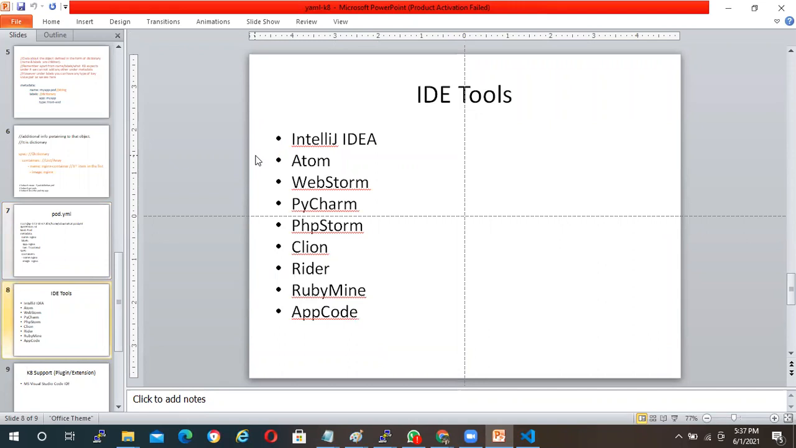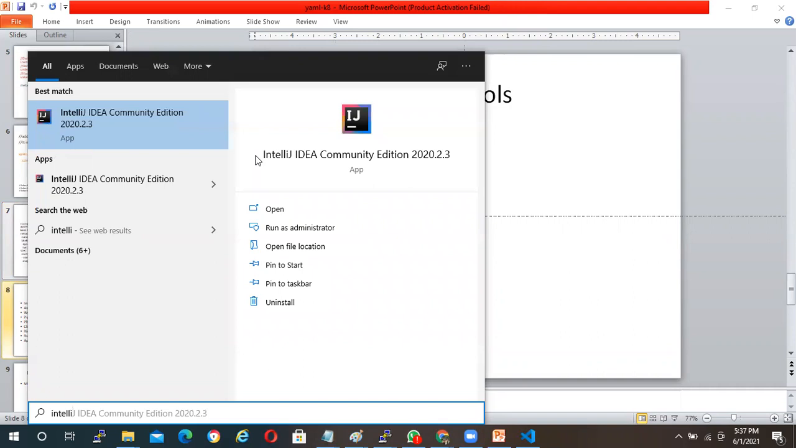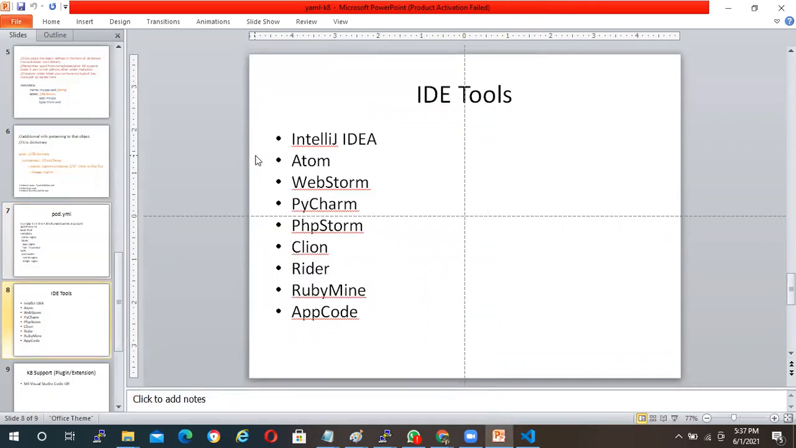Is there any other IDE tool apart from this? Yes, we also have IntelliJ. Not sure if it is available on my machine. Yeah, it is also there. This is also one where people generally develop code, but I use Visual Studio Code. Also on the Linux platform, you have Atom, WebStorm, PyCharm, PhpStorm, CLion, Rider, RubyMine, AppCode. The list is very big. Many tools.